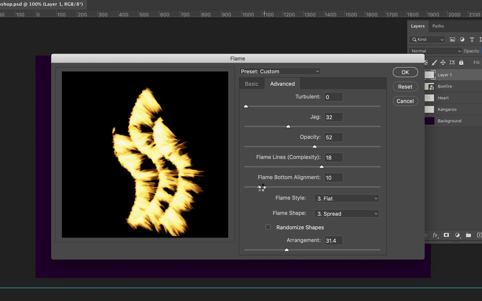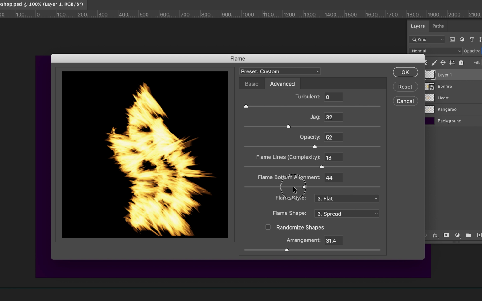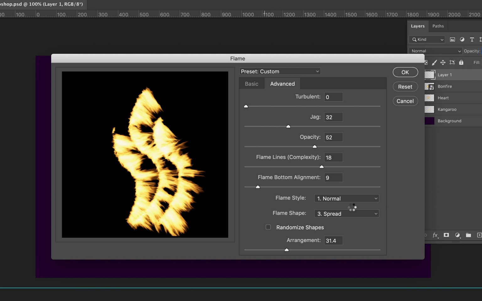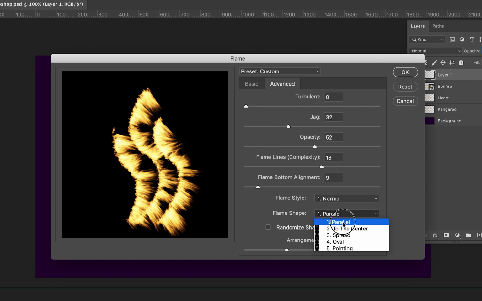Flame bottom alignment. See, the flame this side is steady kind of, and if I increase the flame bottom, it is going very pointed. See? And this is flat, so I make it normal. Spread, parallel. You can check oval, right?